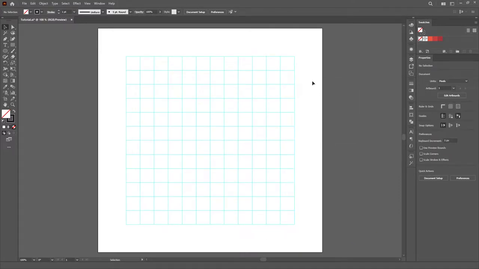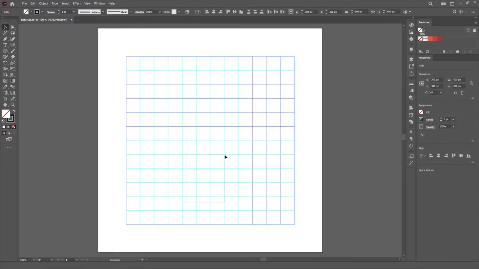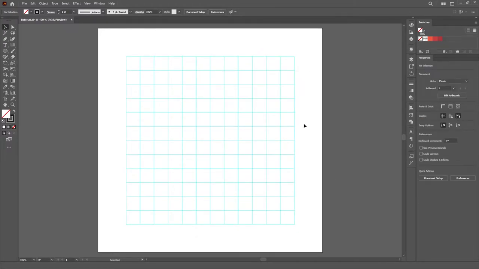The grid turned into guides, but they are still selectable, and this can be a little bit annoying. So let's use the shortcut Ctrl-Alt-Semicolon, or Command-Option-Semicolon if you're on a Mac, to lock them and prevent them from being selected. Now we can start to create our logo.